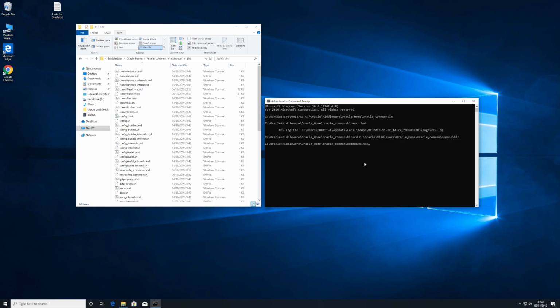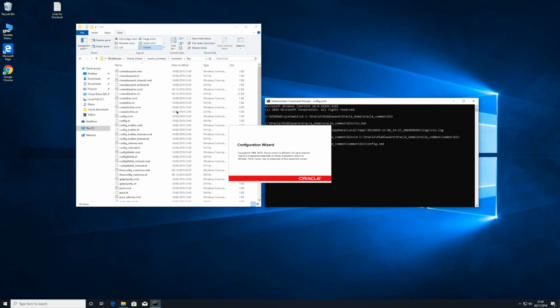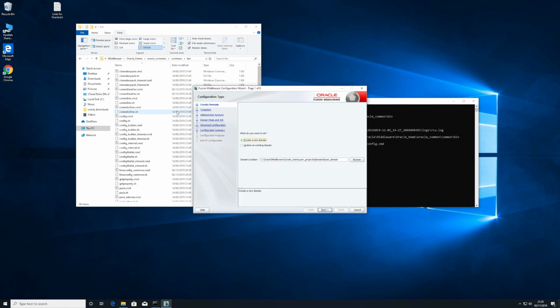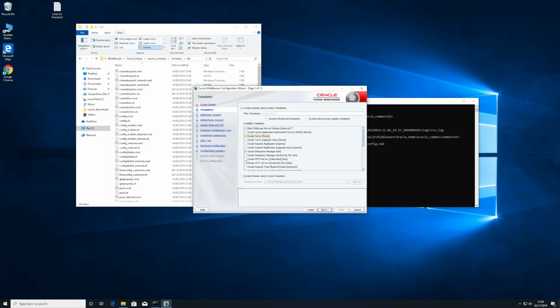Type config.cmd. We're going to create a new domain, so just press Next. For this forms installation, ensure you have these options checked.